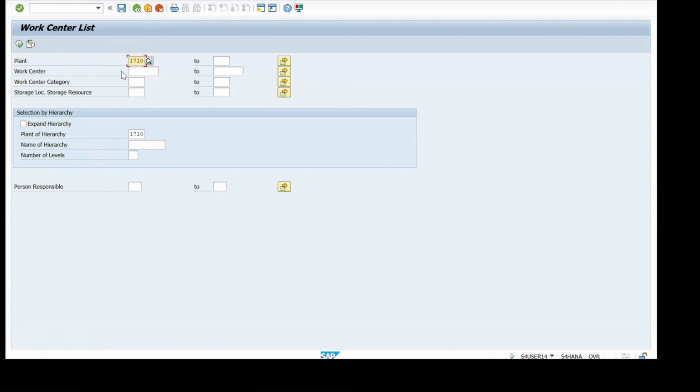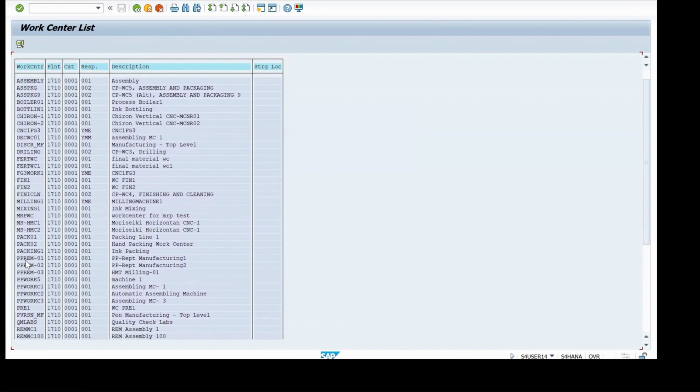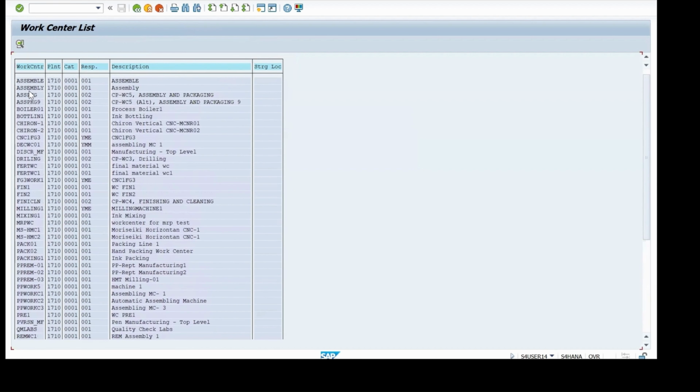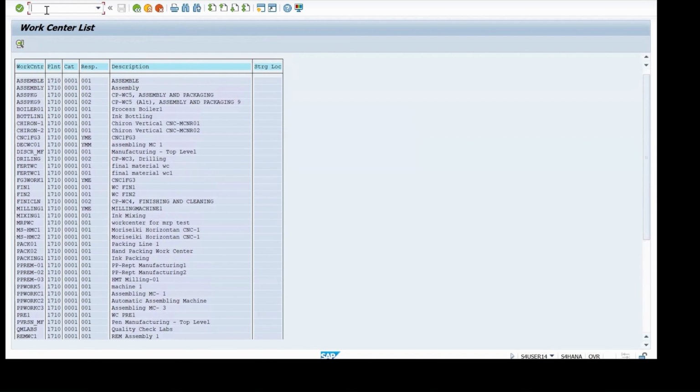Work center list, and in the work center category 001, the system will give you the list of work centers which are available in the plant 1710. You see this, these are the list of work centers which are available. So you can give a meaningful description, assembly or assembly 2 or assembly 1, whichever is okay. Currently assembly is there. Okay, we'll create a work center. How to create a work center? CR01.